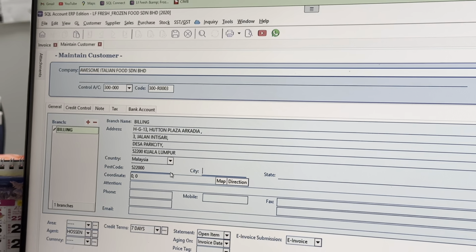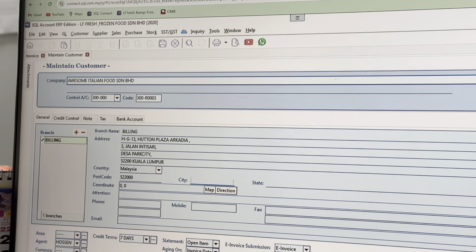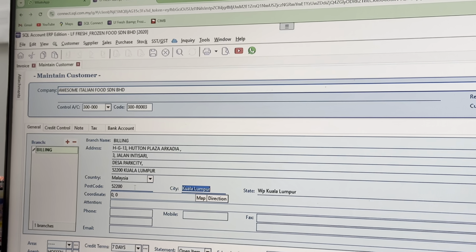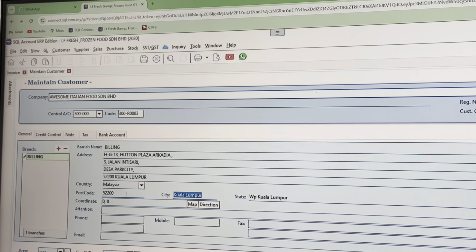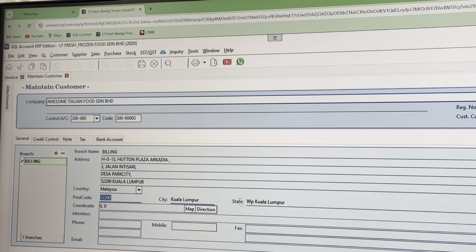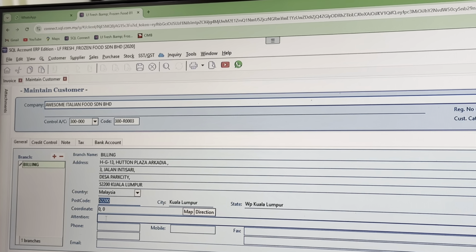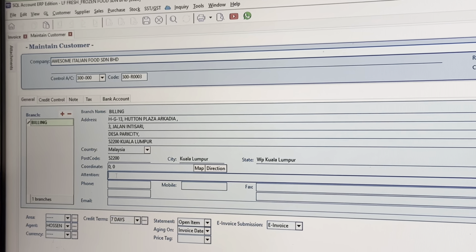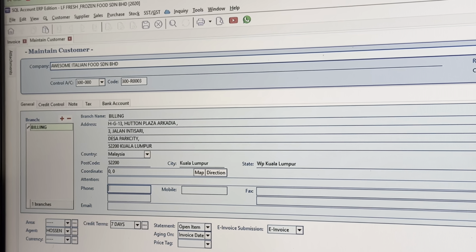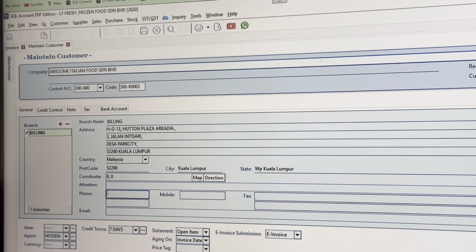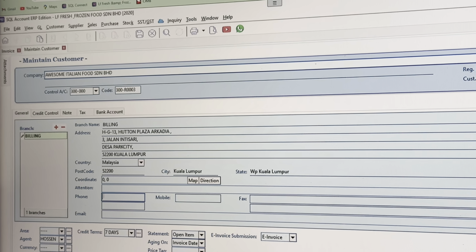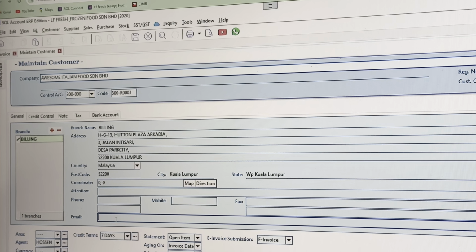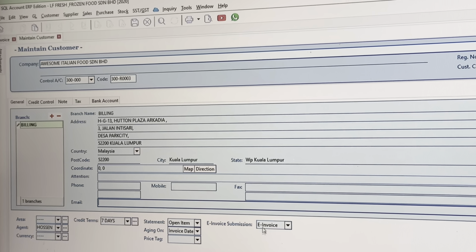If no information comes out, wait. It was there just now. It is auto. You just type the postcode and the city and state will auto come out. The attention field is optional. You can put or not. But the phone number you must put at least one. Office number also can, the handphone also can. Email is optional. Then here is the e-invoice submission.